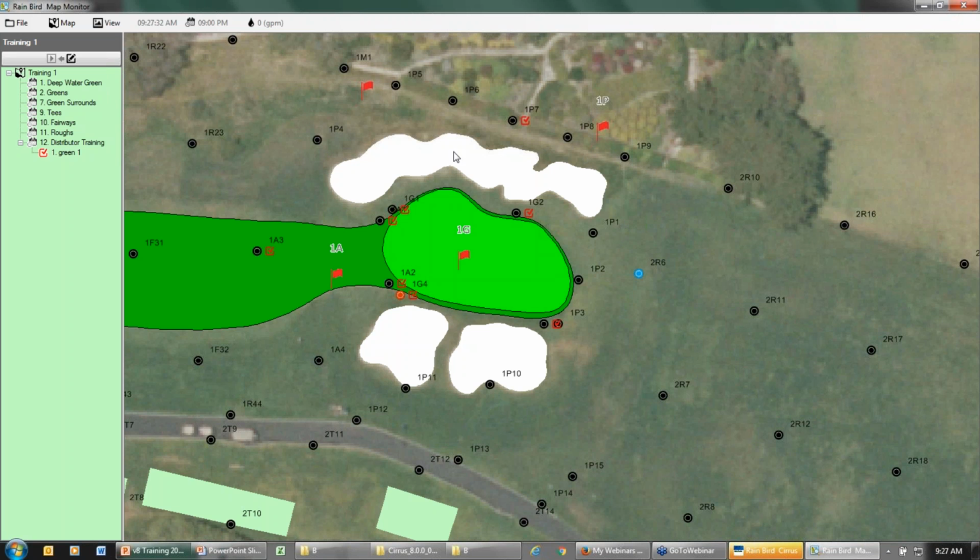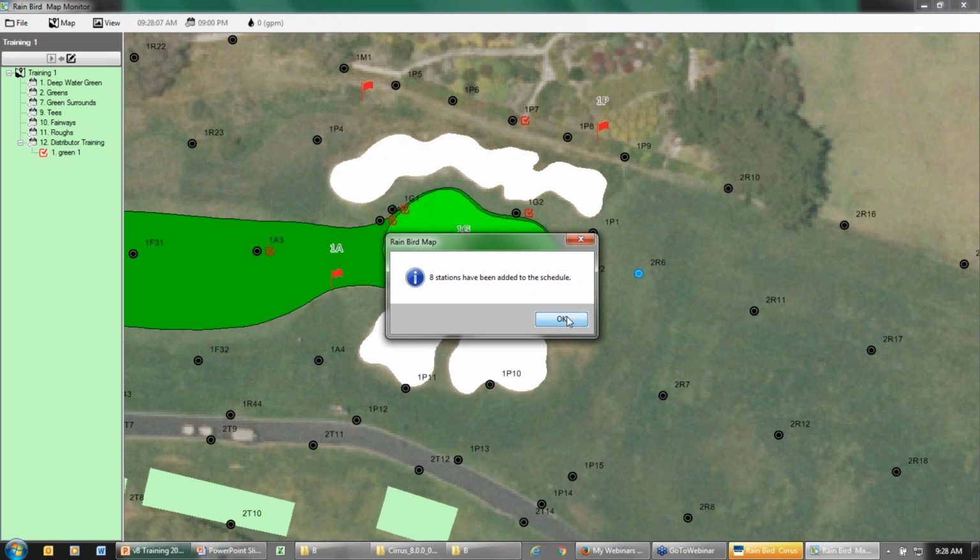So when you do a manual run, you have to stay within the same area of selection. When you do create a program, you can go anywhere you want with any areas you'd like. Now, once these are selected, you can hover your mouse or your pointer over one of the stations, right mouse click, and it's going to ask you if you want to add it to schedule Green 1, which is the one we want to add it to. And it's going to say 8 stations have been added to the schedule.